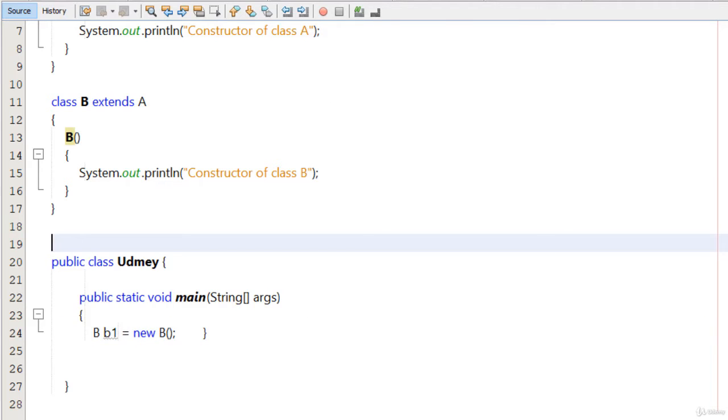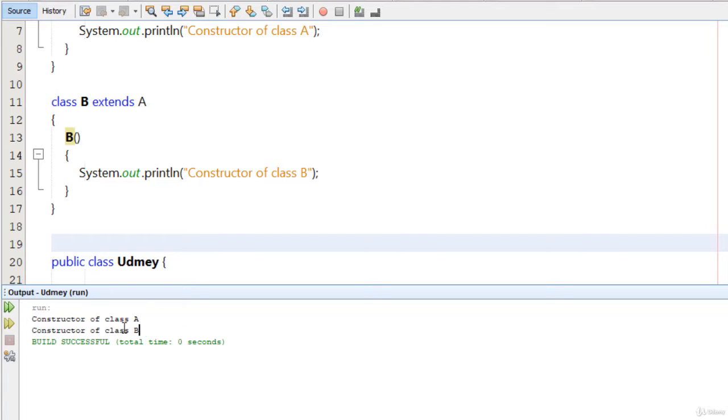So let's run this program, and you see two messages on this screen: constructor of class A and constructor of class B. Now how has that happened? We have only created the object of class B. So why do we get the constructor of class A here? This is what we call constructor chaining.